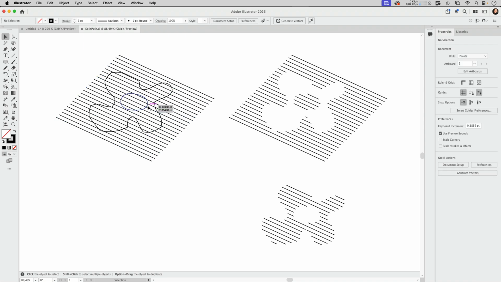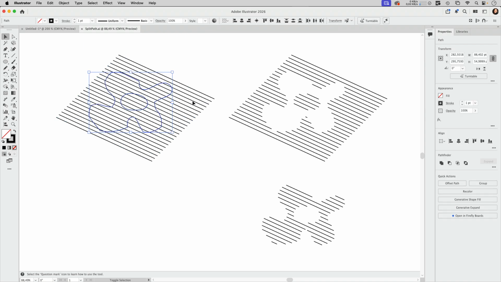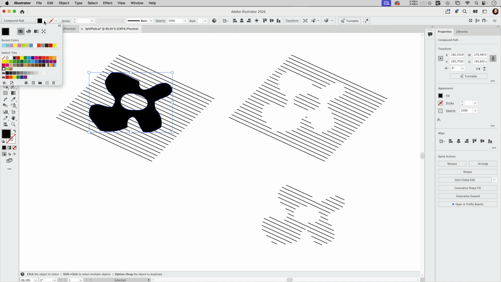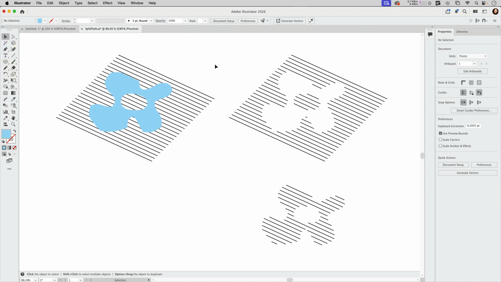Now, what we need to do is first combine these two into a compound path. I'm going to use the shortcut, which is Command 8 on Mac, or of course, Control 8 on Windows. Like this. And now we have a compound path. But that's not sufficient. The path that you want to use for cutting needs to be filled. And this is stroked. So let's just swap them. And I'm going to make this blue so we can better see that.